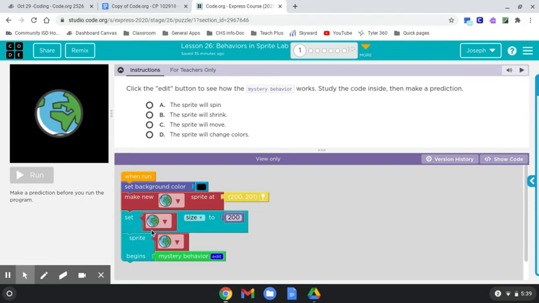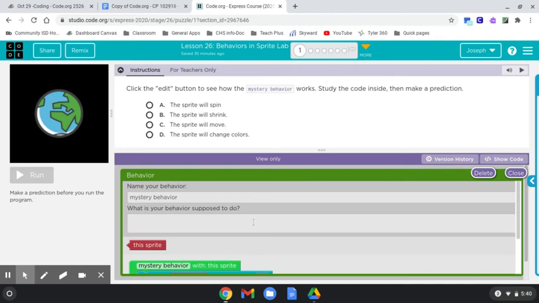So set world size to 200. Okay, so they're setting the size of the character or the sprite. Then sprite world begins mystery behavior. So I guess there's something missing. So click the edit button to see how the mystery behavior works. Study the code inside, make a prediction. So I'm going to go ahead and click it because that's what it's asking me to do.